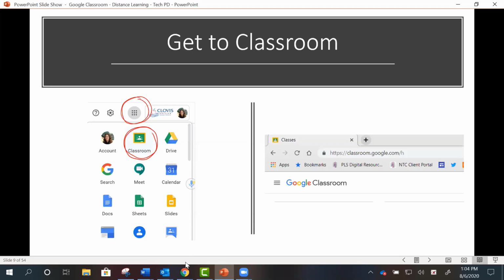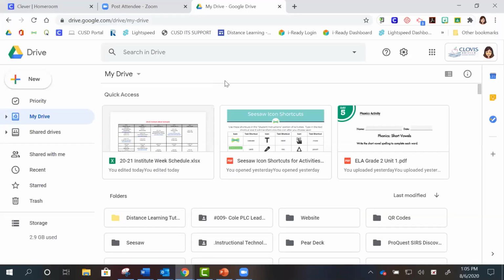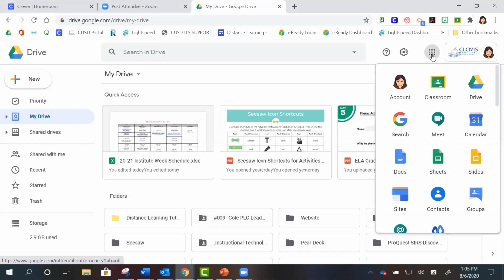So I'm going to go ahead and hop into Google Chrome and do that. I'm already signed into my drive, and what I've done is I've saved my drive here on my favorites bar or my bookmarks. I just click on it as soon as I open Google Chrome to get to it. Then you are going to, I need to drag this out of the way, click on that waffle, like I said.